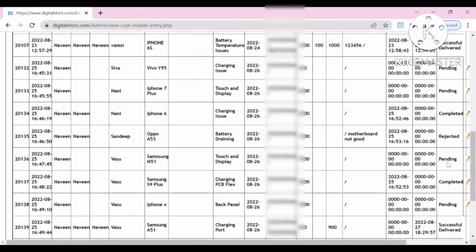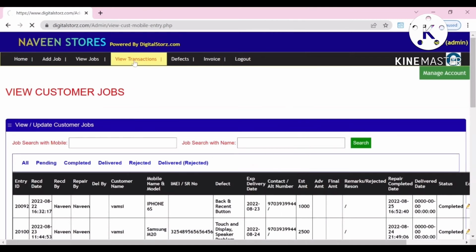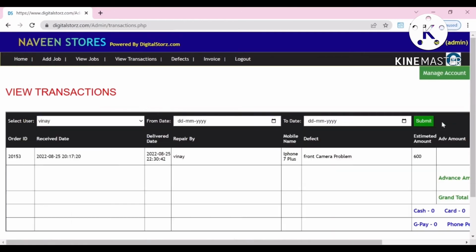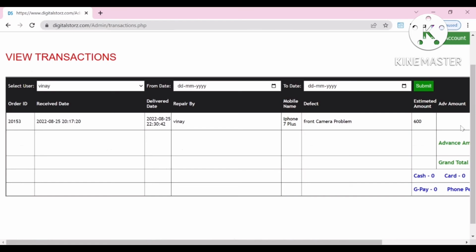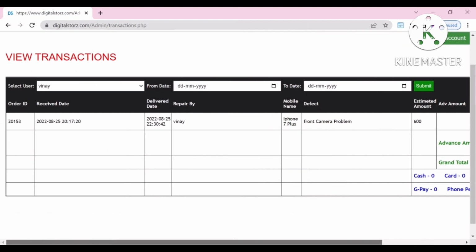Now let's check the View Transactions tab. This tab is visible only to the admin login, where you can enter the user or the staff name, select the time period for which you want to get the data, and click on Submit. You will get all the transaction information done by the particular staff, and device and defect details will be displayed.